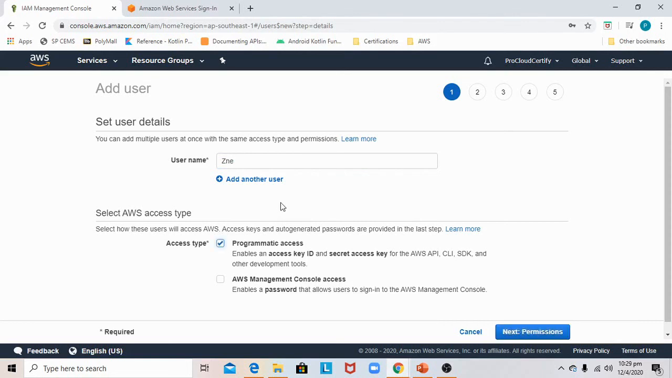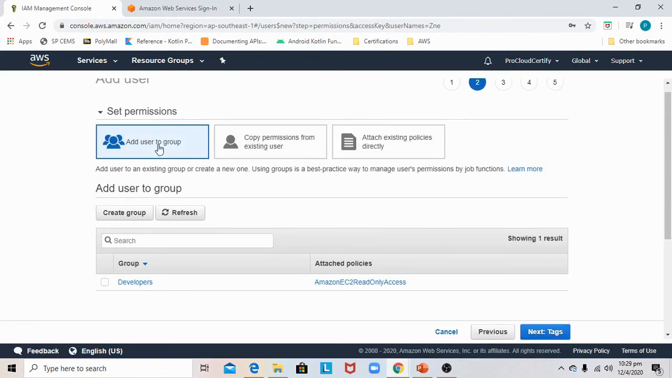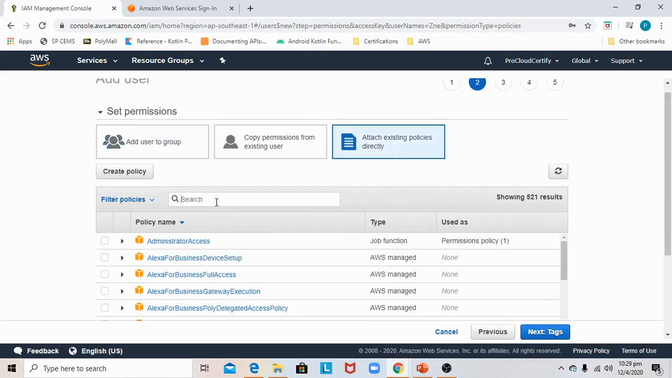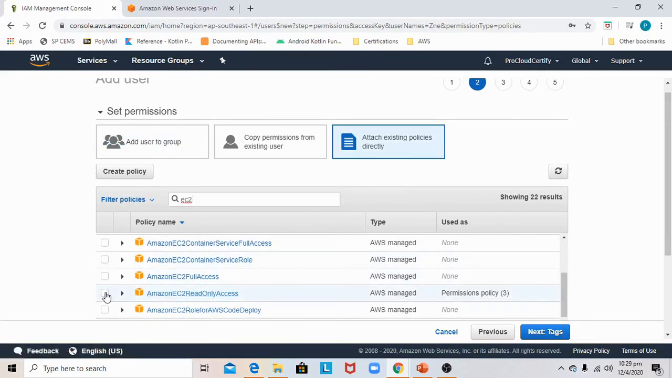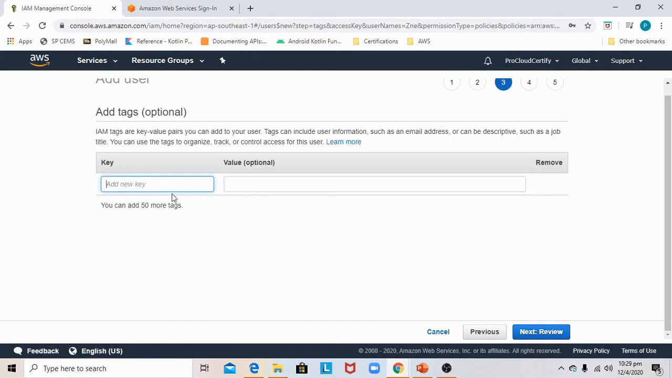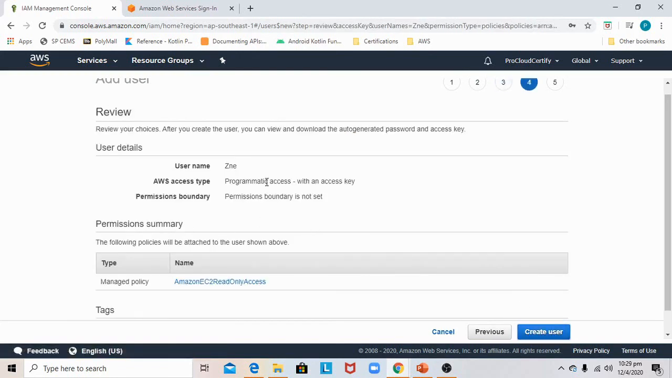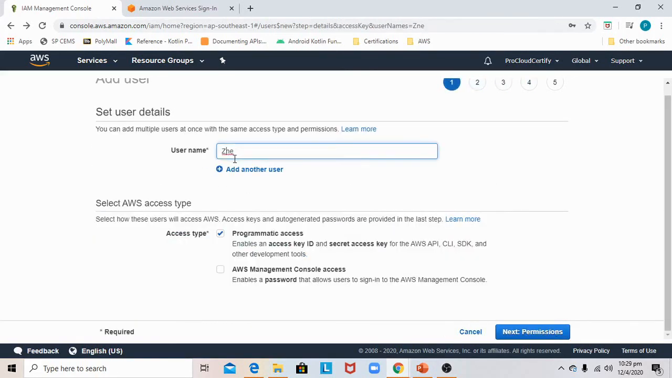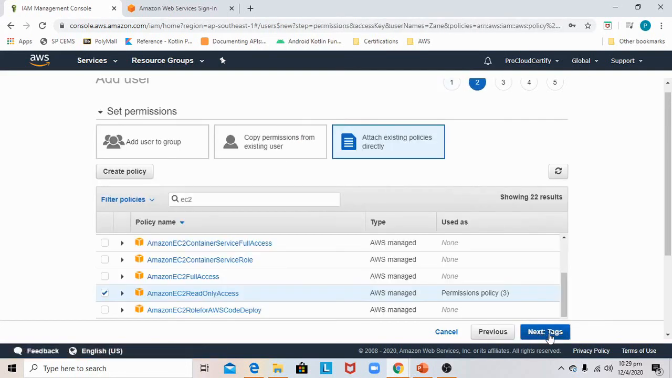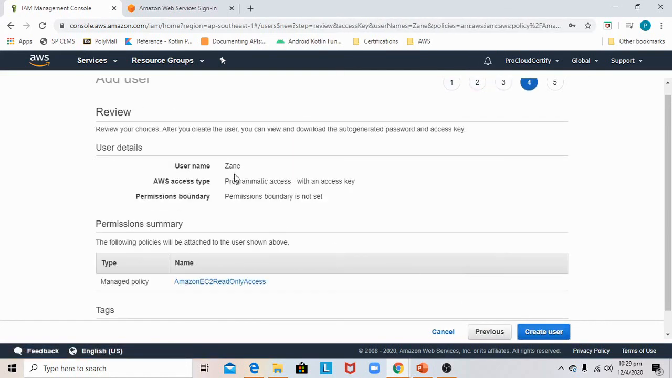Zane will be given programmatic access again. Next, and I will not be copying permissions from an existing user. I will attach existing policies directly, EC2, and I will get the options over here, and I will provide EC2 read-only access. And go to next tags. That's optional. So Zane, okay, the name is misspelled. Let me just correct this very quickly. Review it again. Zane, programmatic access, access key, and only EC2 read-only access. Perfect. Create our user.